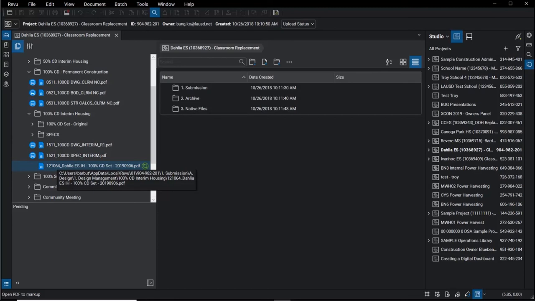But when you're working in a Studio project, you're really only working in a read-only environment. So you really only think of this area as where you would come to reference a document, not where you would come to make any changes to that document or add any comments to that document.